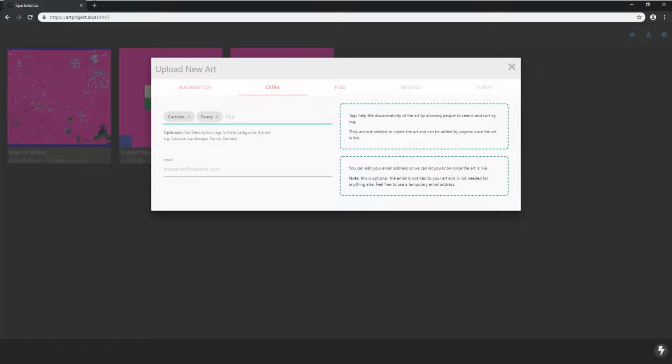The artist can also add an email address. This is completely optional, and it's just something we use to let them know once the art has gone live. I'll talk a bit more about why that is shortly.